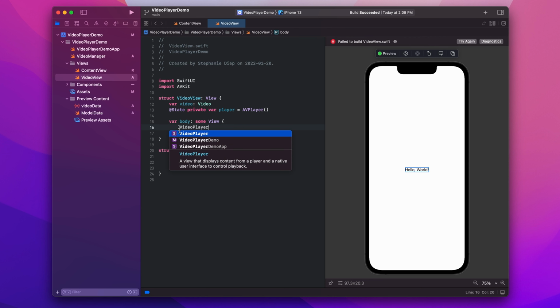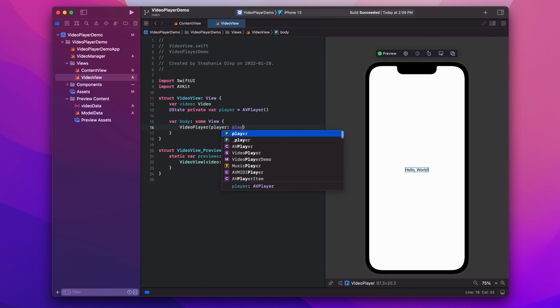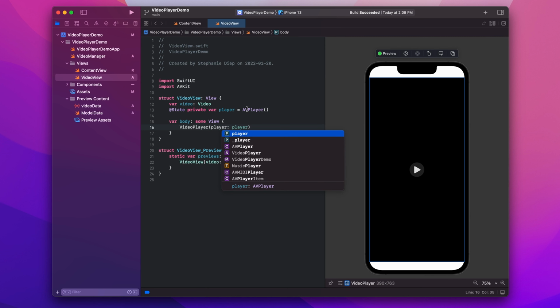The video player is a view from the AVKit framework and it's basically just a video player integrated in your SwiftUI application. This video player requires a player as an argument and you can see that it's of AVPlayer type. So let's pass the player state that we have on line 13. And you can see now that we have our player displayed in our preview.